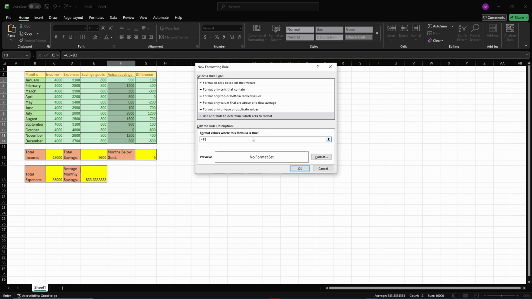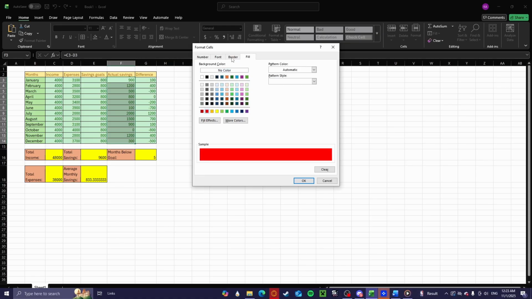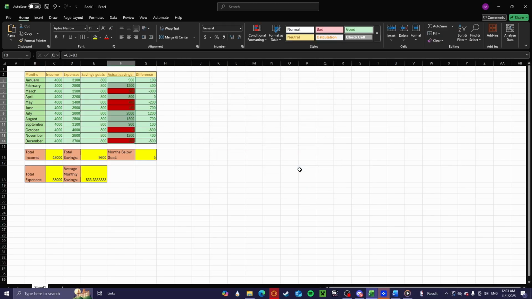F3 less than 800, and set the format to fill, the color red, and press OK. Here, as you can see, it changed all the cells under savings goals to red.